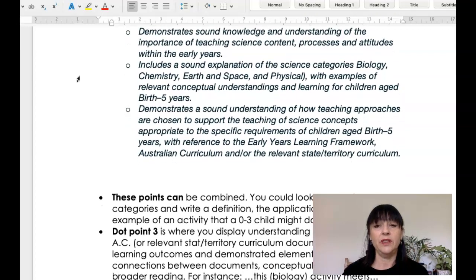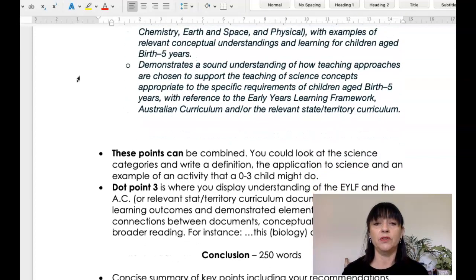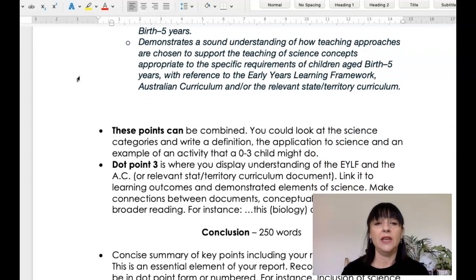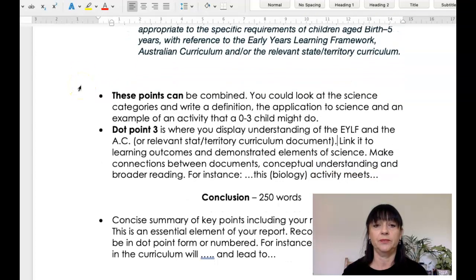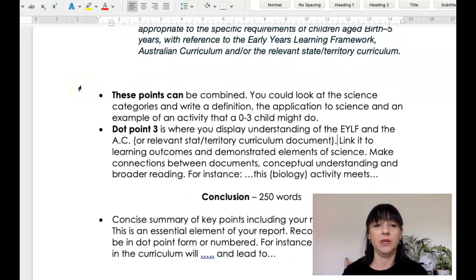We need, within that, examples of relevant conceptual understandings for children aged birth to 5 years. And you also need to demonstrate a sound understanding of how teaching approaches are chosen to support the teaching of science concepts for that age group, with reference to the Early Years Learning Framework and Australian Curriculum. Now remember, there are 2 more dot points, and I'll get to them in a minute.